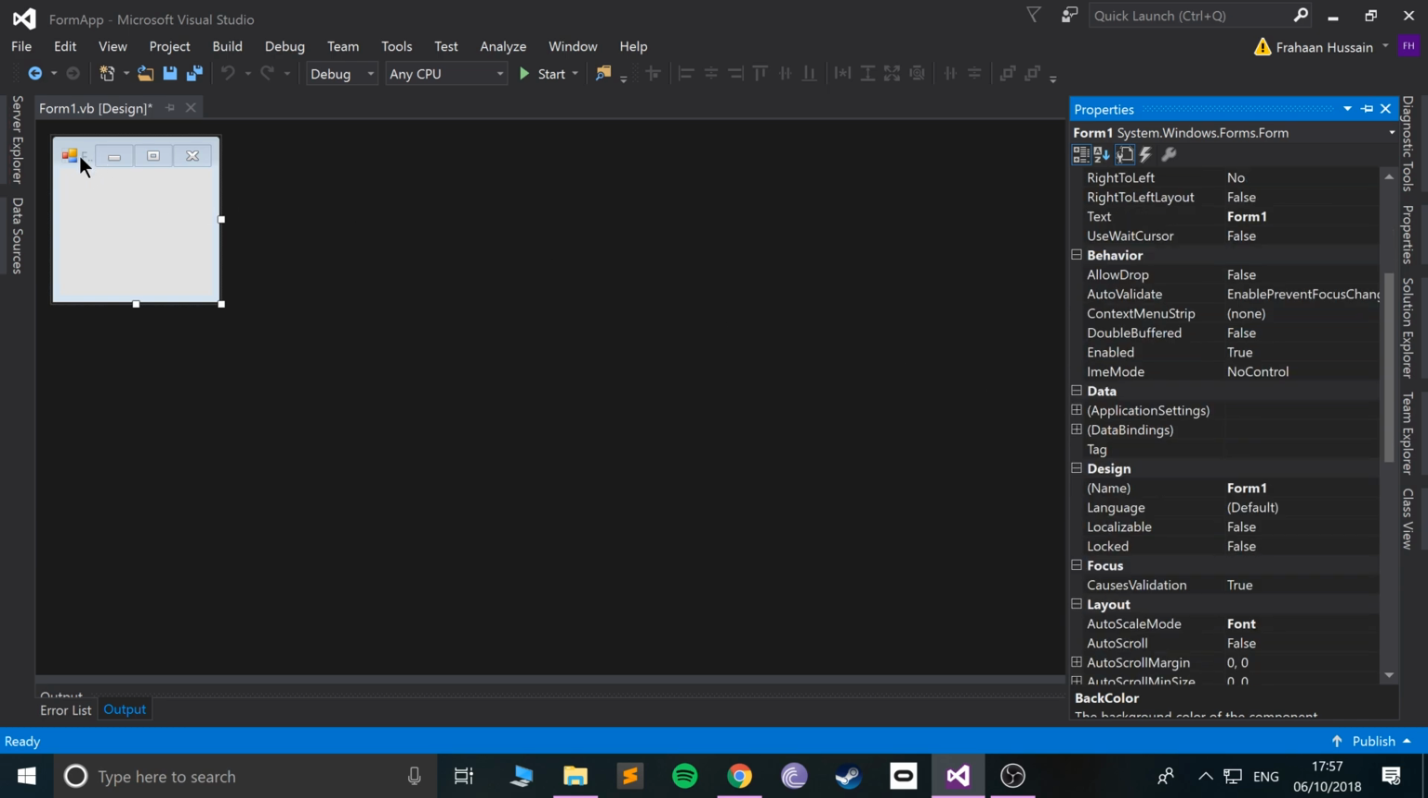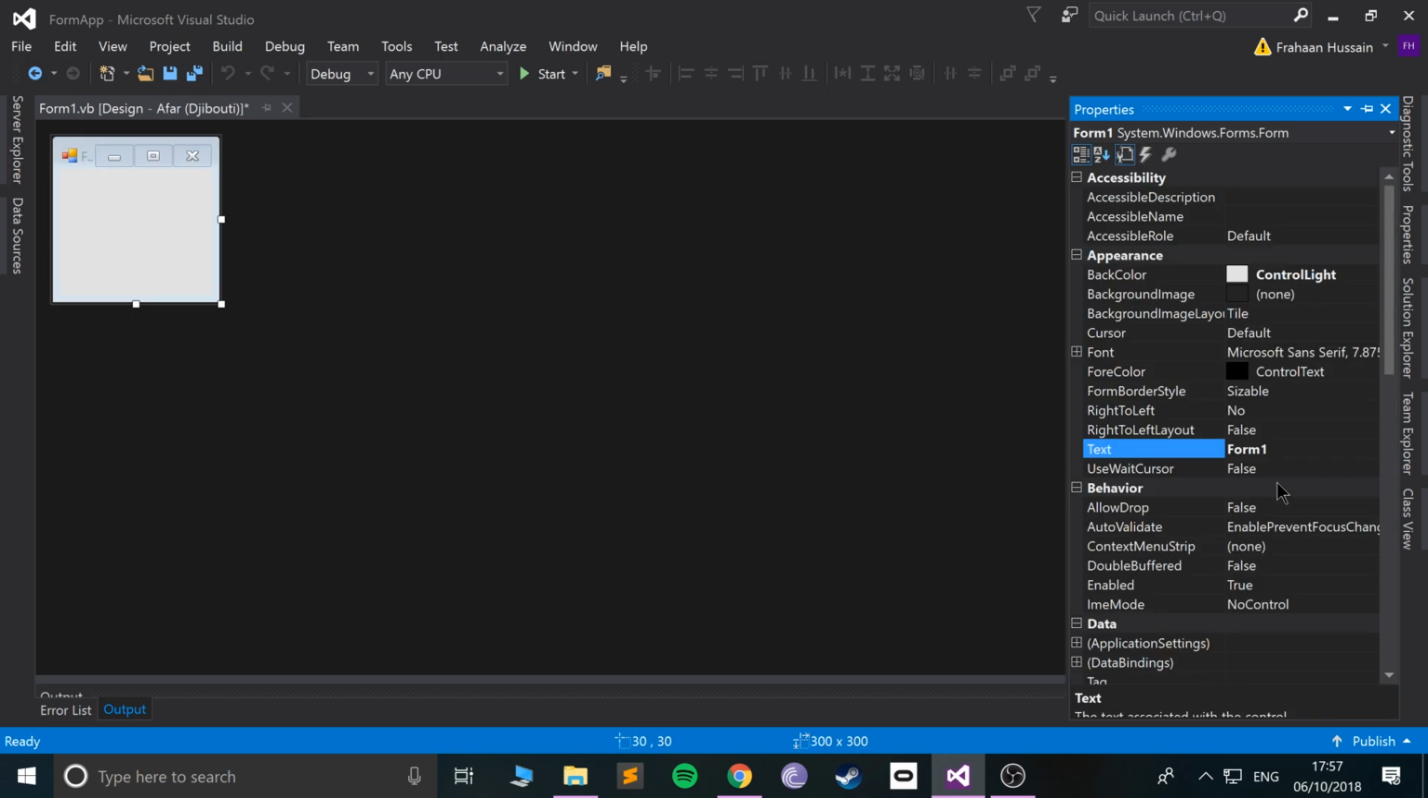If you want to change the name of it, that name that pops up, so instead of saying form one, you don't want to change it there. You want to change it as the text. So if I say hello, as you can see, it has now changed.